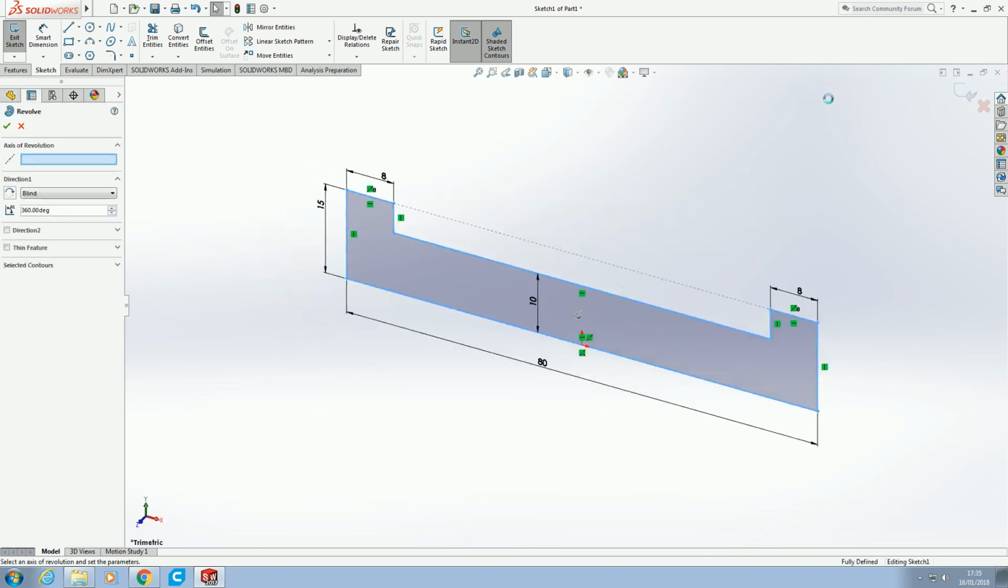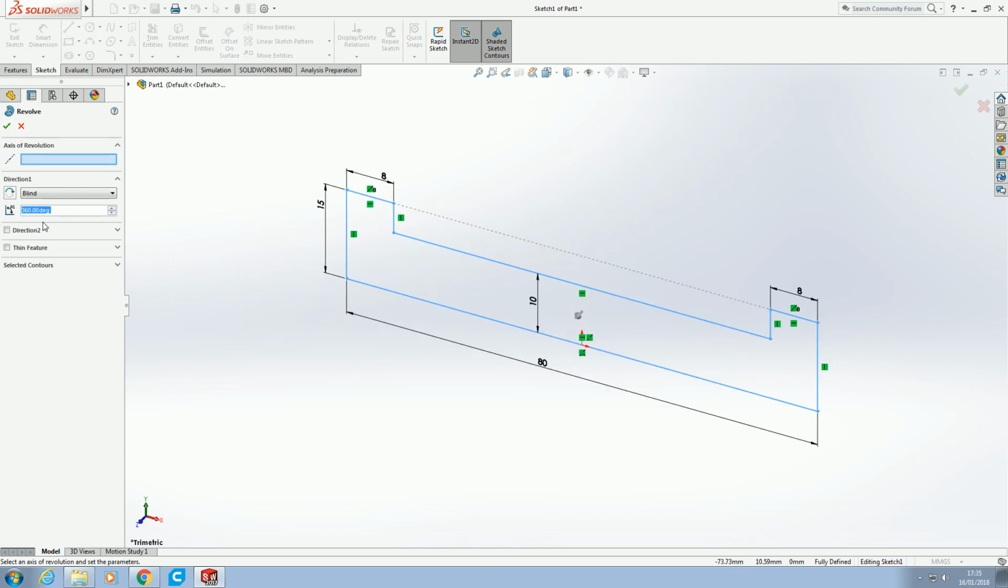and when we hit that, it should think about it a little bit. There we go. So on the left here we've got our options. Now first thing that comes up, axis of revolution. So basically it's asking, what do you want me to spin around? What do you want to be my center? So we could pick any one of these lines for our axis.